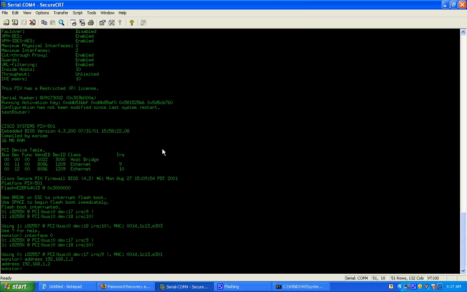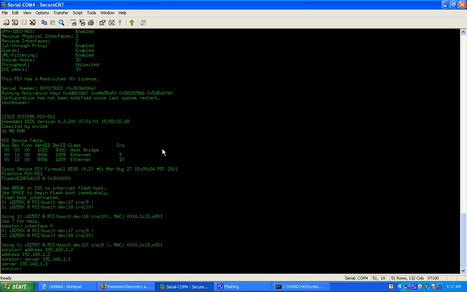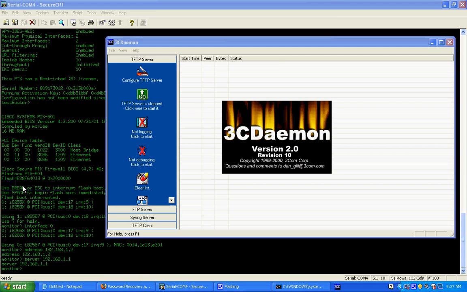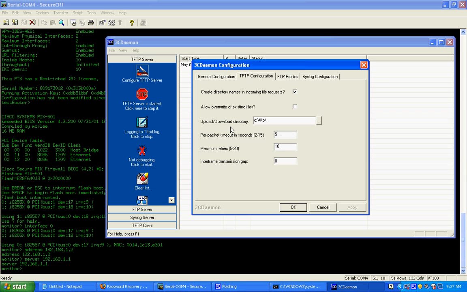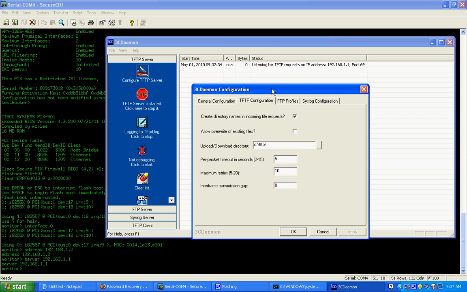And then what am I going to do next? So I configure my server. My server in this case is 192.168.1.1. Yes. And after doing that, I'm going to go to my TFTP server. I configure my TFTP server.